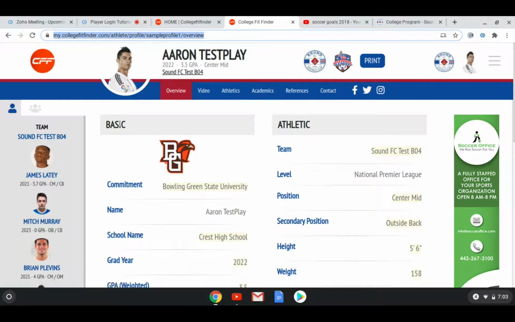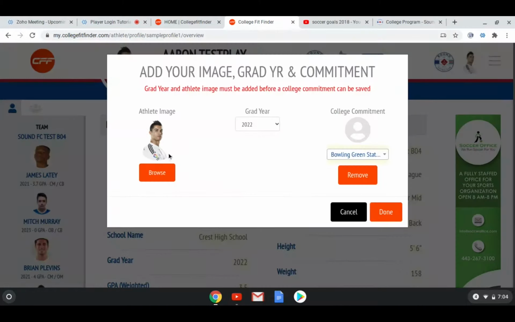Now, the first thing I want to do is enter a player profile picture. There won't be a logo here. It'll just be a blank circle. I just click on that. It opens up a new page. If you click Browse, it'll allow you to pull a file from your computer and then crop it. I'm also able to make sure that my grad year is accurate.